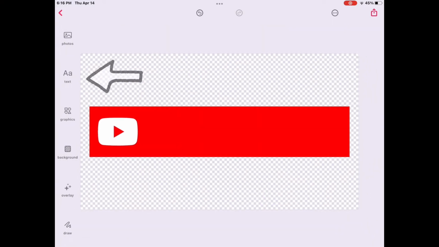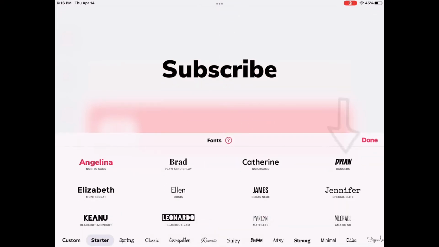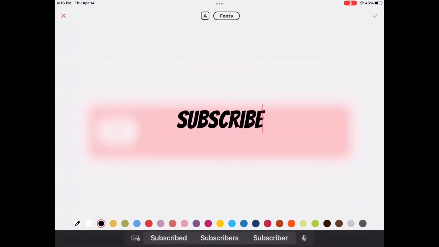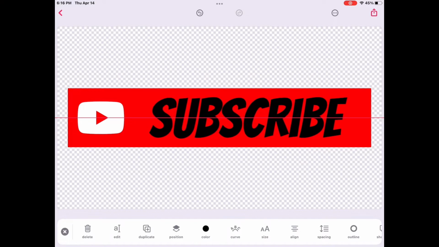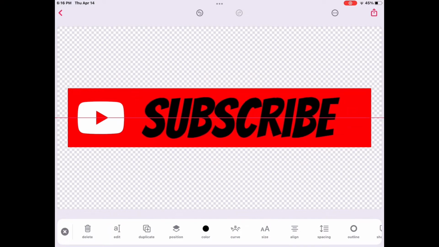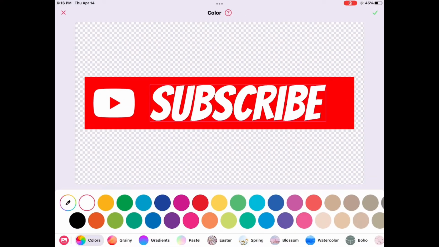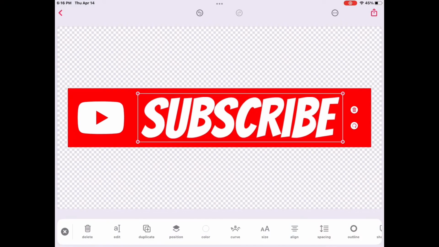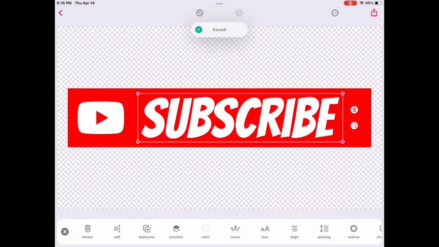We are going to go next to text, and we're going to type in subscribe. And let's change the font there. That looks good. And let's size it up to our graphic. Now let's go ahead and change the text to white just to match the whole graphic here. And once we're done, we're gonna save that. So hit the share button and select save.